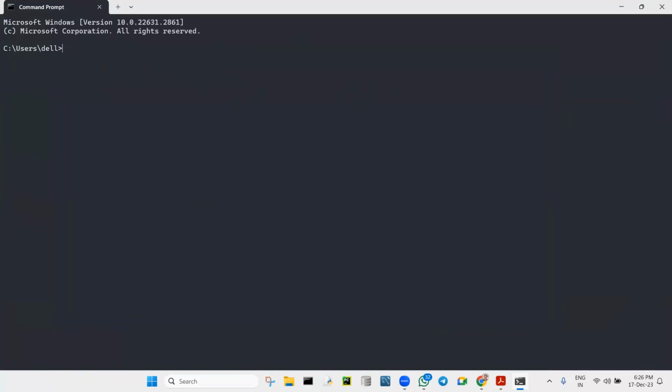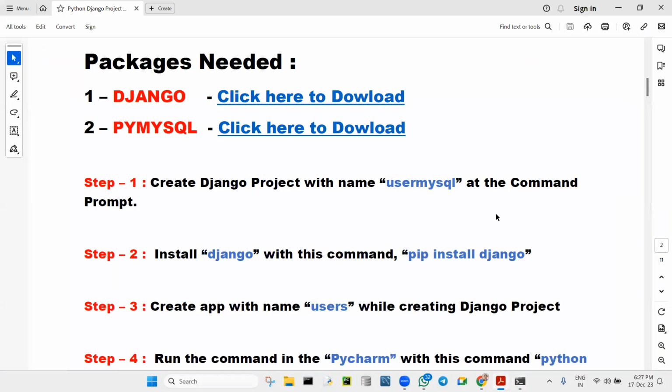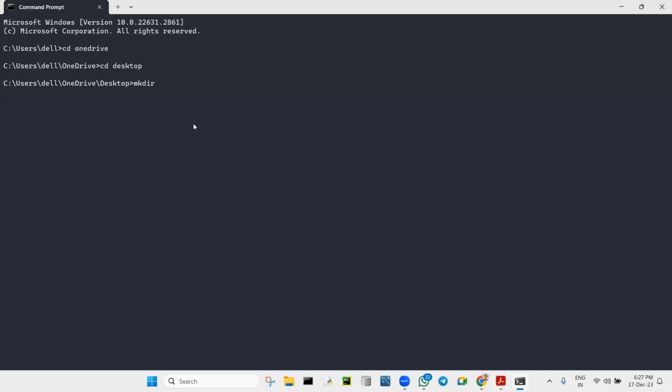So cd OneDrive. You may not have OneDrive directly. You can type cd, which stands for change directory. On my desktop, I'm going to create a folder with mkdir, make directory. What is the name of the folder? You can put any name. User MySQL is the name of the project, but it's your wish, you can put any folder name. First we need to create the folder user MySQL. For that, MySQL Django project is the name of the folder.